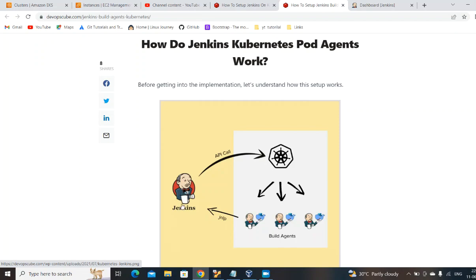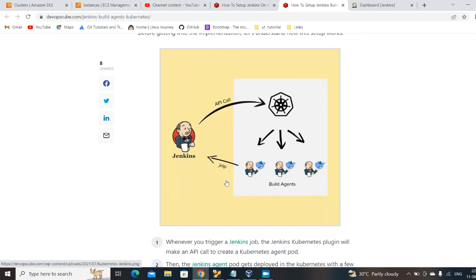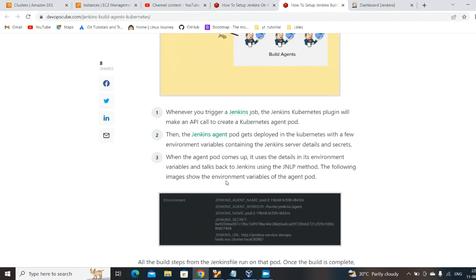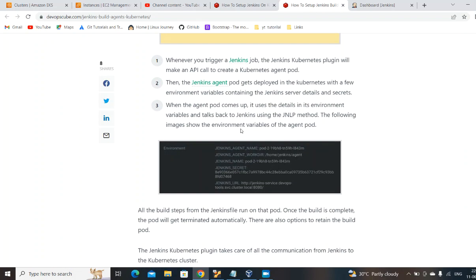Okay, here you can see the Jenkins API call, and this JNLP 50000 port, which we keep open. At that moment I didn't talk about it much, but now we should. That port was particularly open for the build agent. They will call the API on that port. Whenever you trigger a job, the Jenkins Kubernetes plugin will make an API call to create a Kubernetes agent pod, and this agent pod is responsible for running your CI.